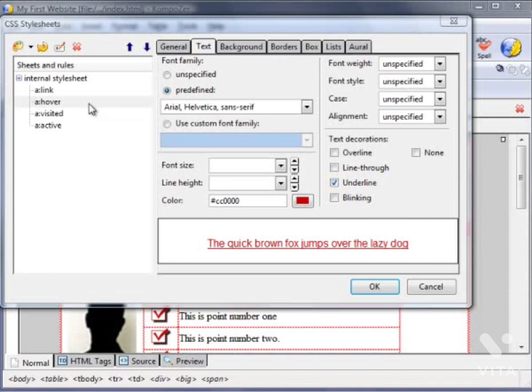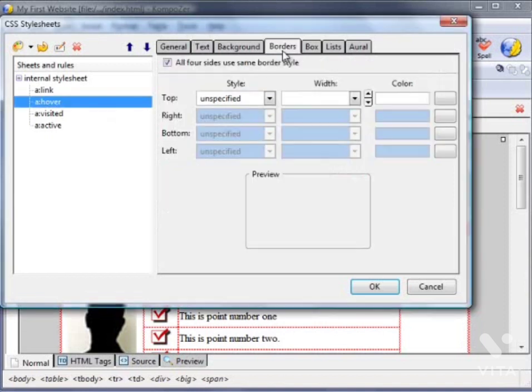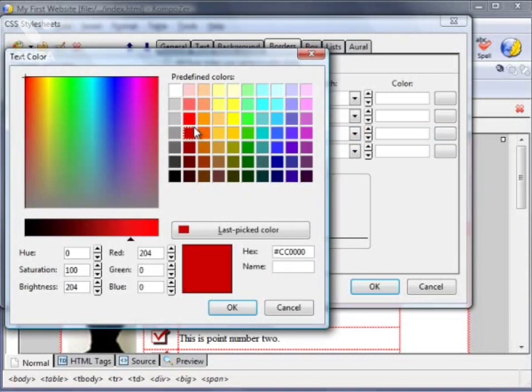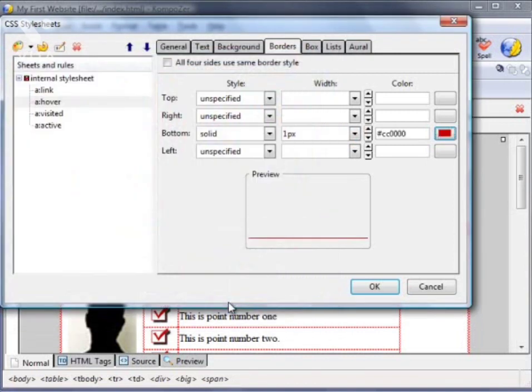So I'm still on aHover, go to borders. I'm going to uncheck this box, all four sides use the same border style. I'm going to change the bottom border to a solid line, pixel weight of 1 pixel, and colour red. Okay, so that has the same effect as placing an underline, and hopefully that will work in all browsers.